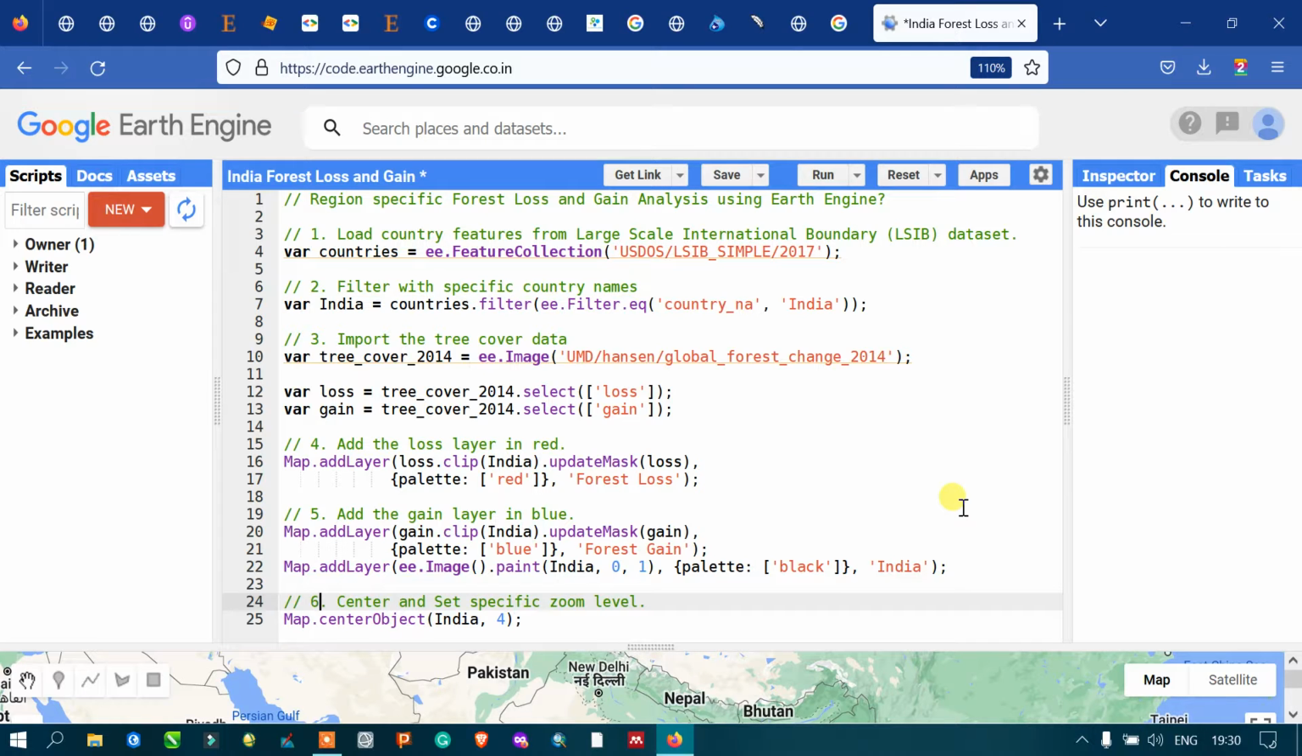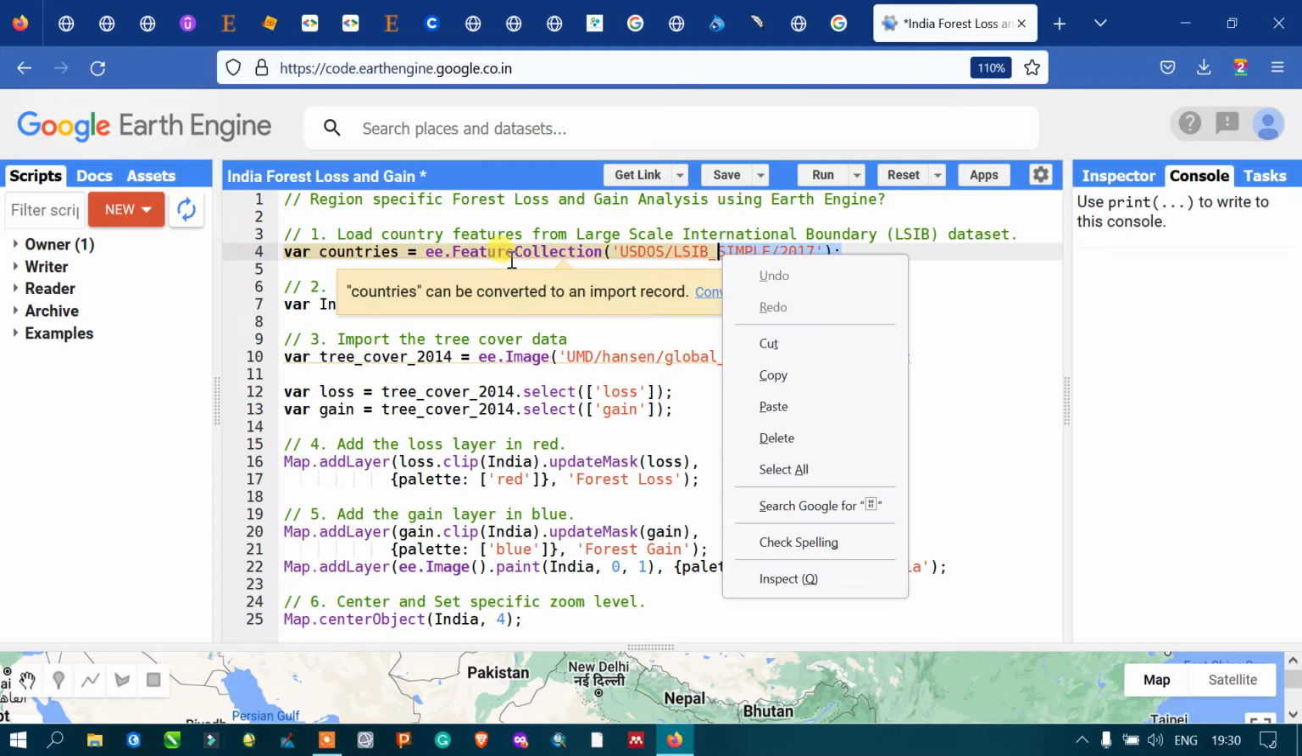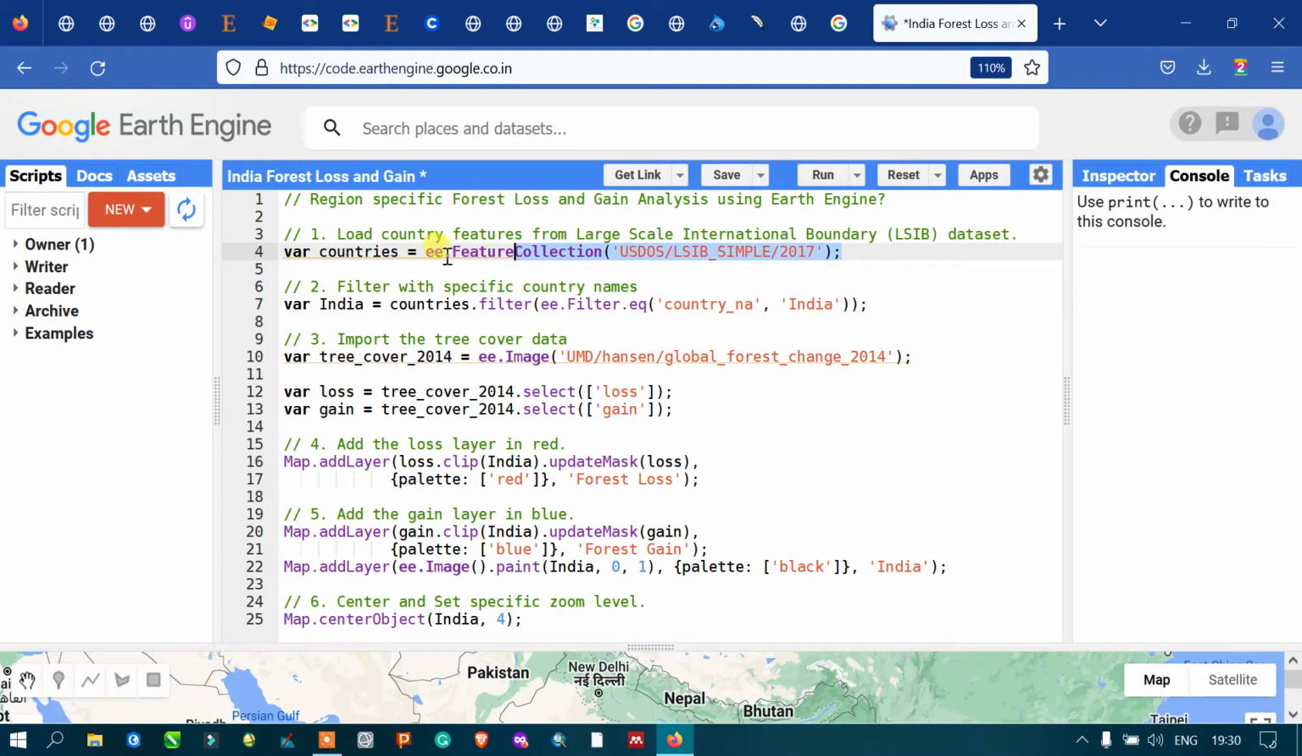To perform the region-specific forest cover, forest gain and forest loss analysis, we first have to load our country's boundary layer into Earth Engine. To do that, we define a variable called countries equals ee.FeatureCollection, United States Department of State, Large Scale International Boundary Simple 2017. This specific code inserts our country's boundary layer into Earth Engine.